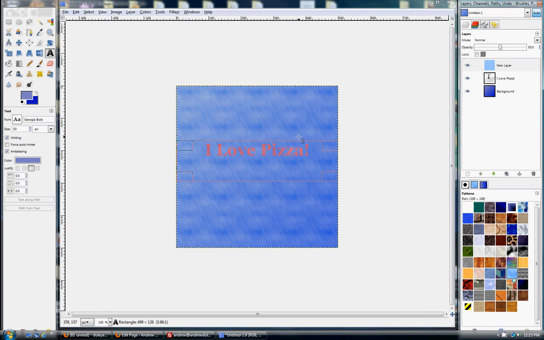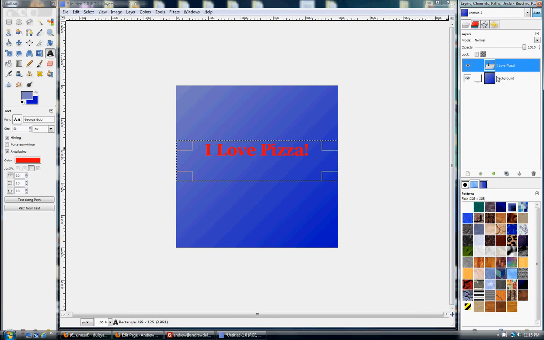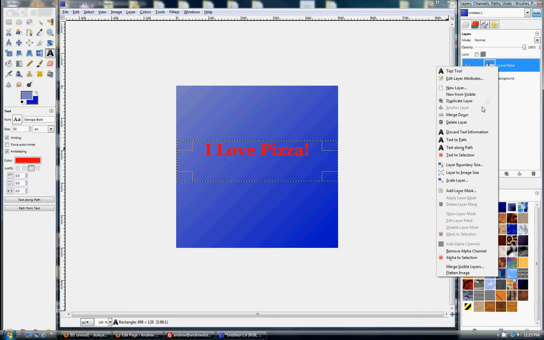That's how Photoshop works. They're just set up differently. But GIMP is free. If you don't want to spend the money on Photoshop or some other programs, try GIMP out. It really works well. And we'll just delete this layer here. We're going to merge this layer down.